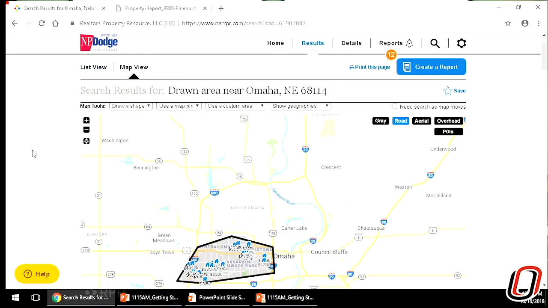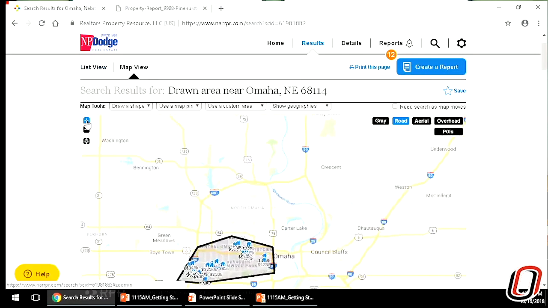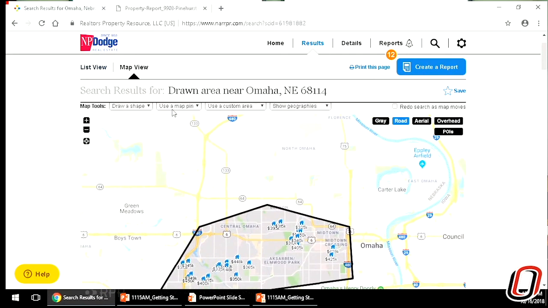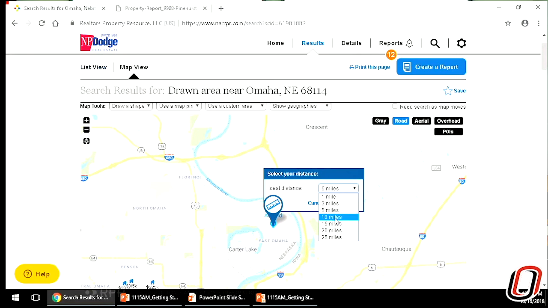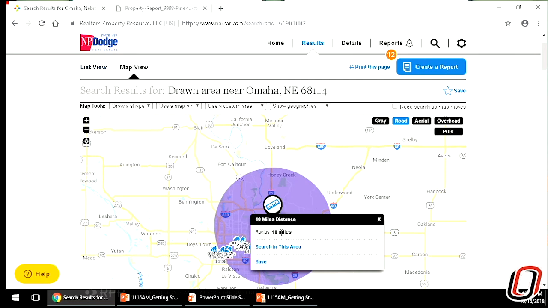Okay. You also have the ability, now I'm just going to zoom in a little bit, or zoom out, to search by distance as well. Okay. So maybe they're saying, hey, I'm moving to the area, but I travel a lot for work, so I'd really like to be within 10 miles of the airport. You can come in and say, let's search by distance. Here's the airport. We want to be within 10 miles of the airport. Okay? Click on that purple area. You can search that area and you can save that area.